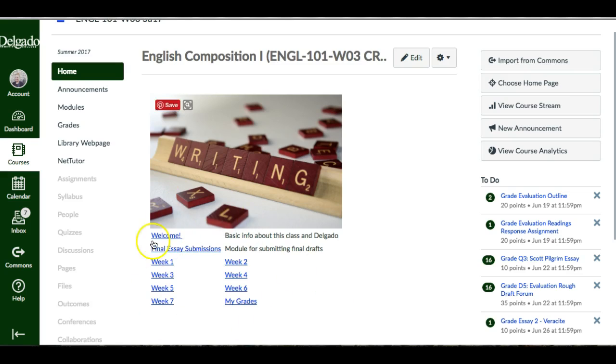There's a couple links in the middle that'll take you to the modules for each week, and on the right there are to-do lists. You'll see my to-do list on the right are things that need to be graded, but your to-do list will contain your assignments. On the left-hand side, you have the Home button, Announcements, Modules, Grades, Library webpage, and NetTutor. Today, I'm just going to show you Announcements and Modules.